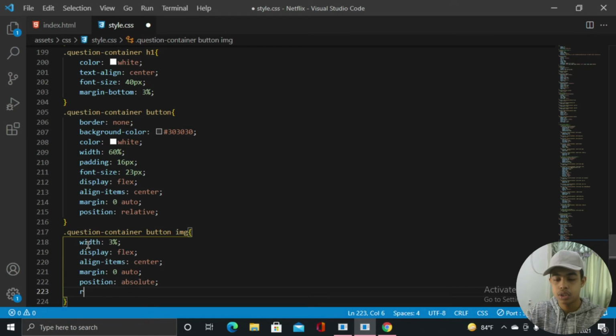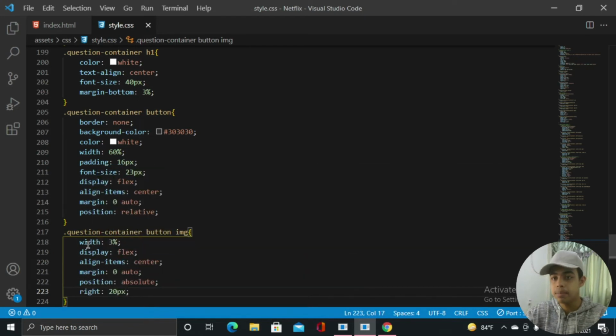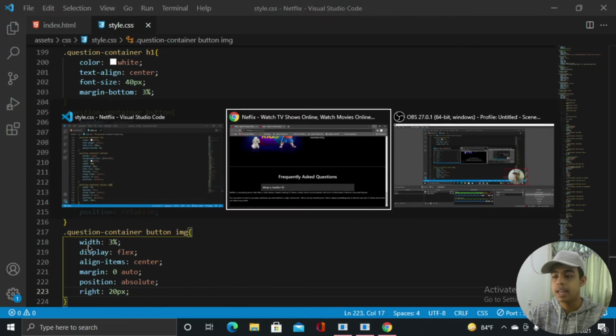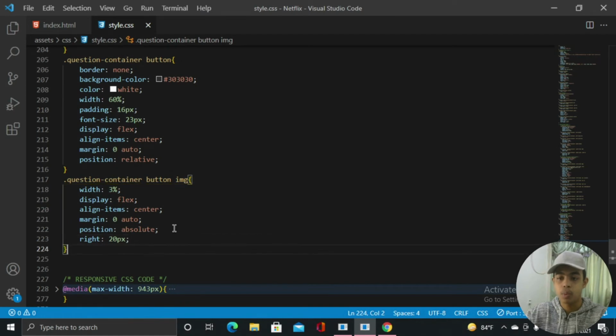And after that we are just going to say from right 20 pixel. Let me save it, let me come to my project up here, and as you can see we are having the text at the left side and we are having the plus icon at the right hand side. So now what we need to do is style our answer section, that is up here, related to our buttons width that we have provided.